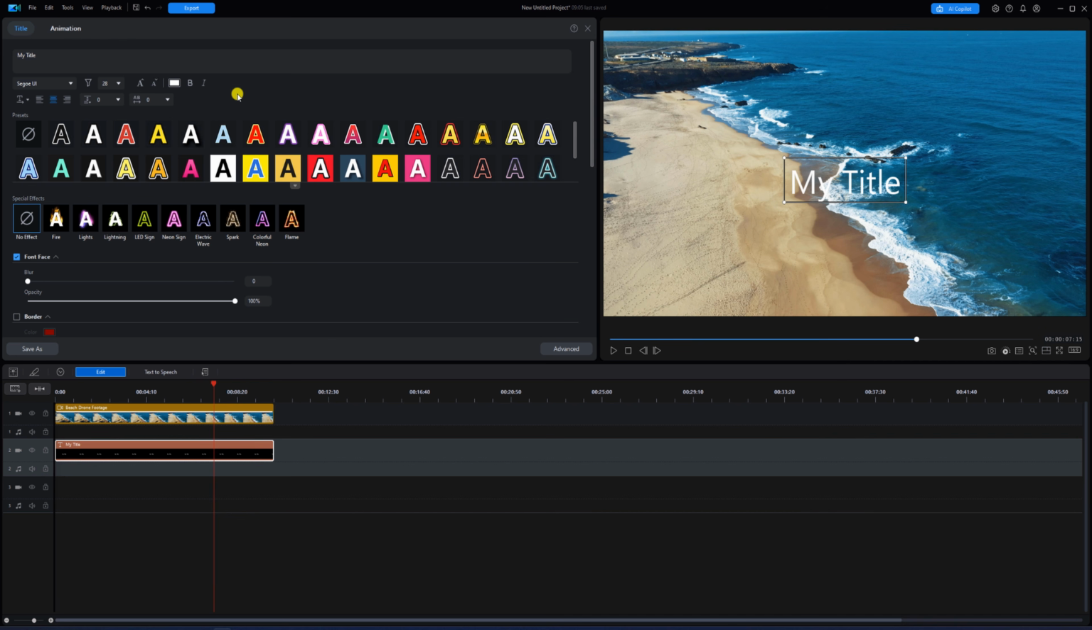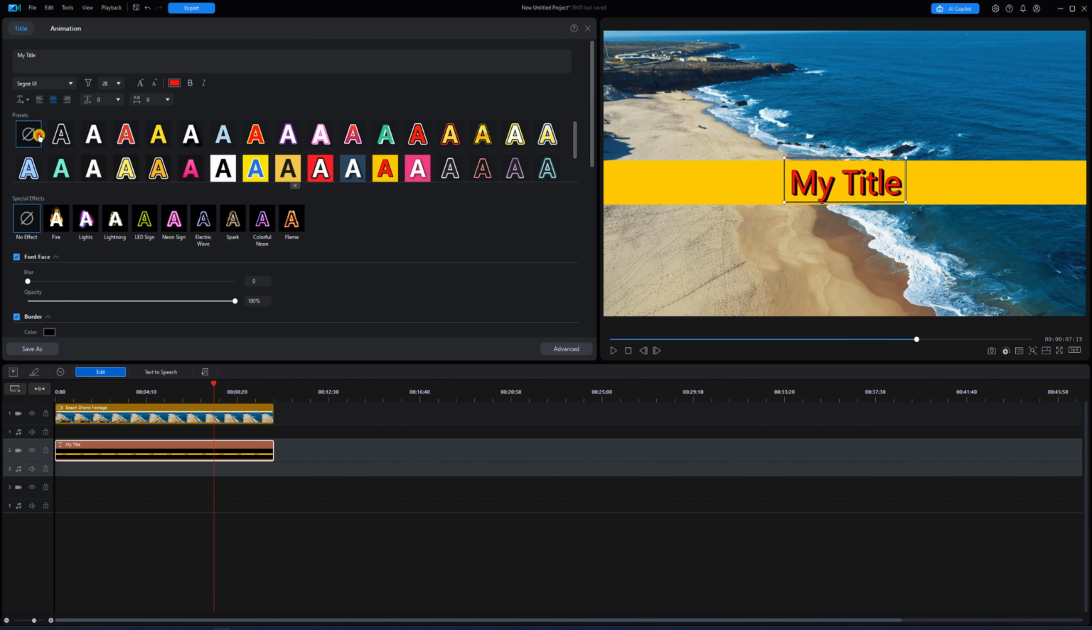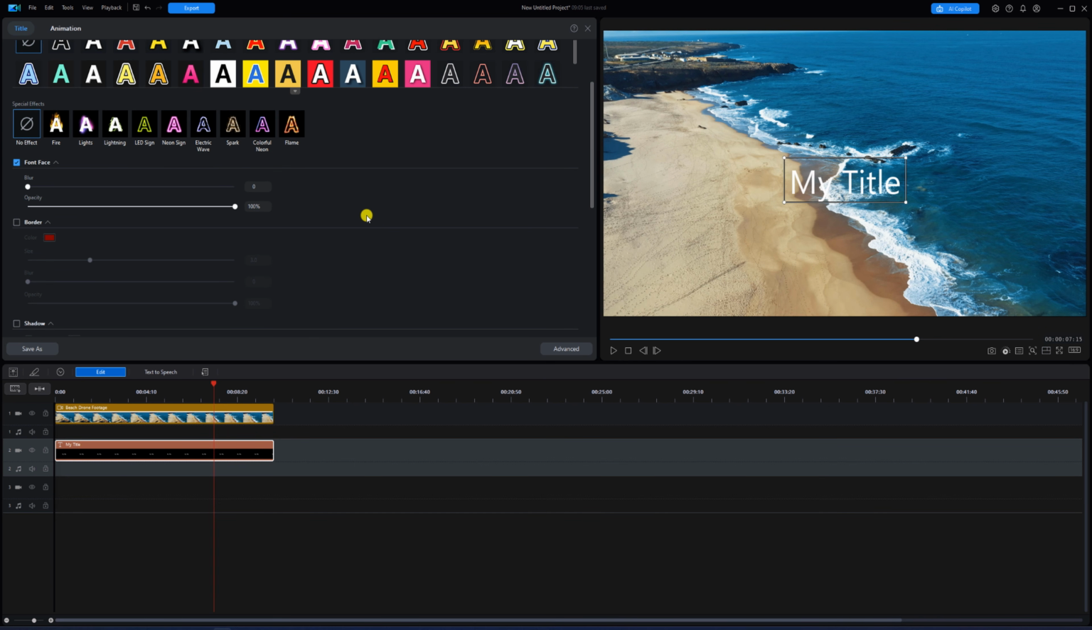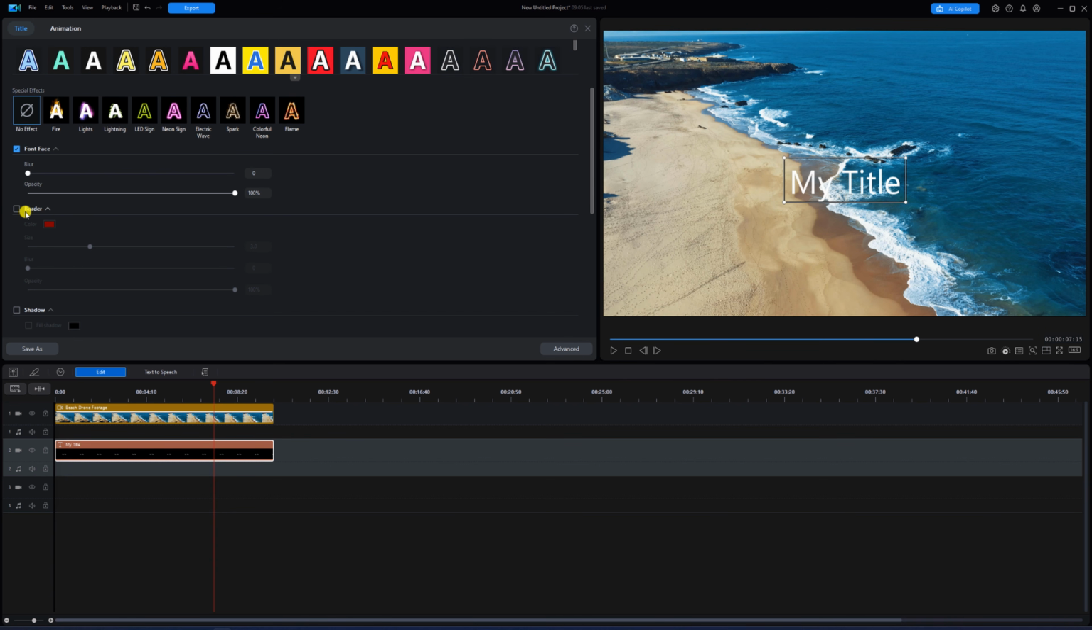Then you see there's some presets under here. So if you want to change the text to a specific preset that they have set up in the system, you can use those here. You've got some special effects down here. So you got fire, neon sign, you got all kind of good stuff there. Then you can change your font face. So you can blur it. You can make it opaque, kind of see-through. You can add a border. Then you have many options with the border. You've got your border size. The blur, once again, you can make it see-through or opaque.